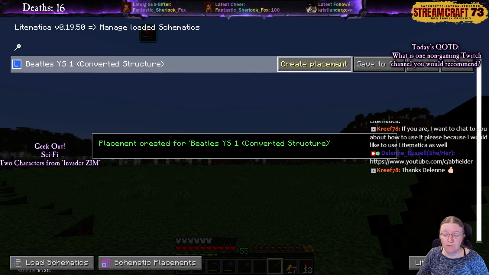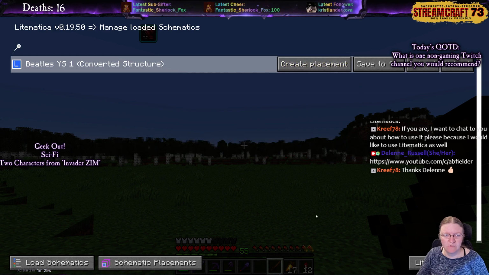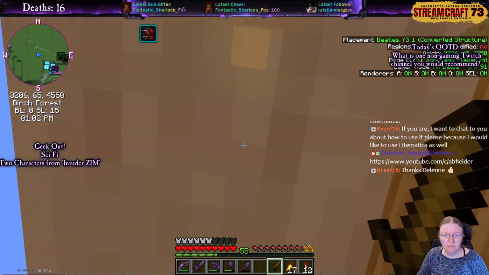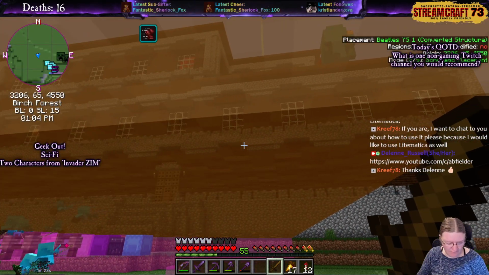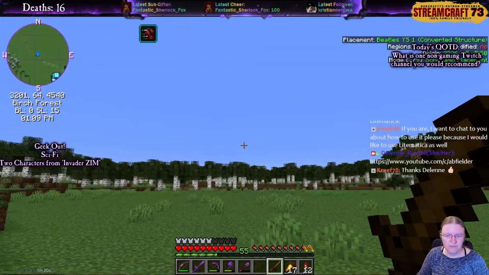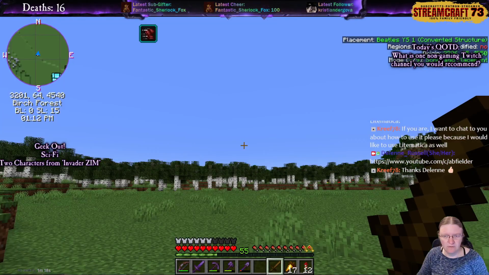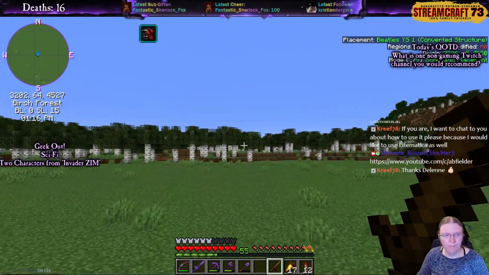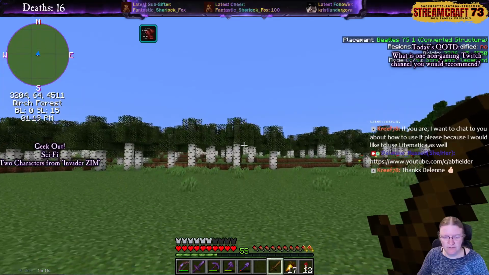It's going to be too big. It's going to be in the wrong place. That's okay. We shall save that to a file after we get it placed where we want. Which is clearly not over my head. Okay, so I did not realize it was going to do it that direction. Fantastic. Let's go way out here. And then we'll move it towards us.